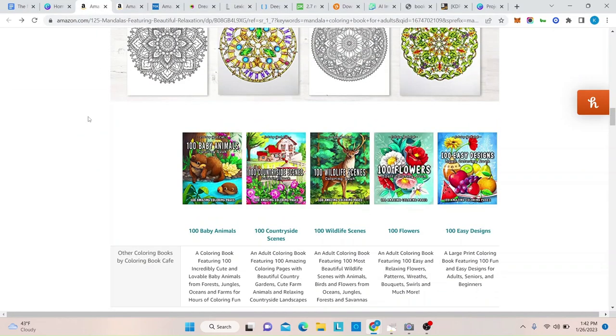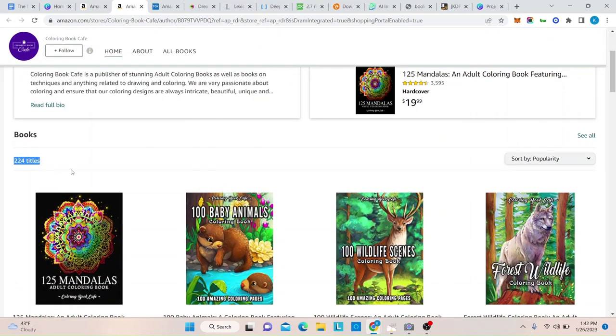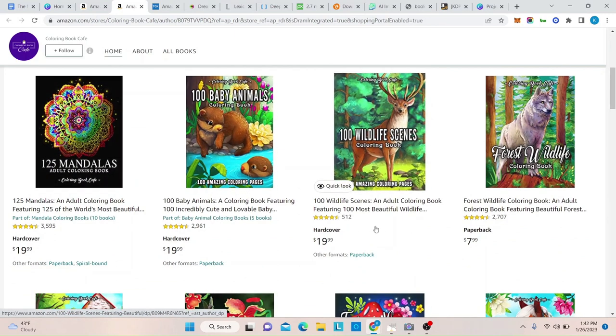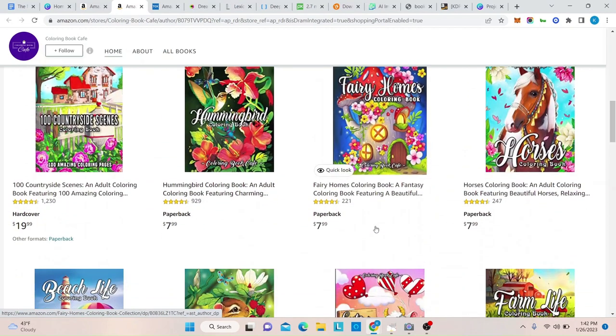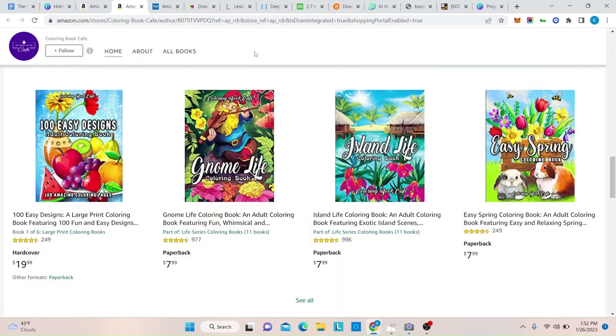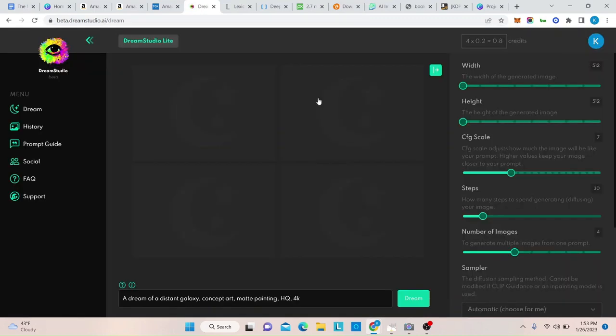If we look at this seller's seller page, we can see that they've got 224 books for sale. They've all got a nice number of ratings and reviews. So we know this person is making bank by selling coloring books on Amazon. So let's take a look at the AI method I used to create these images. Here we are at Dream Studio. Dream Studio is a product of an AI company called Stable Diffusion.